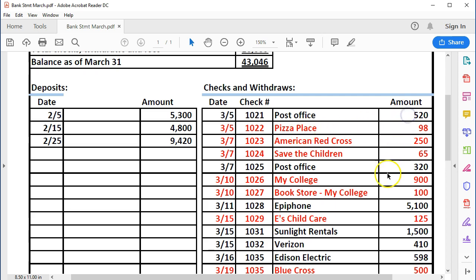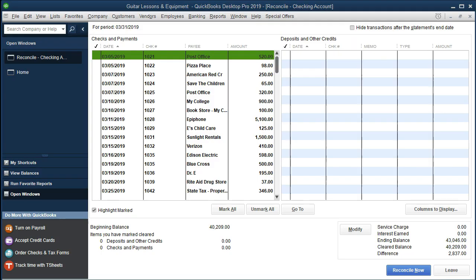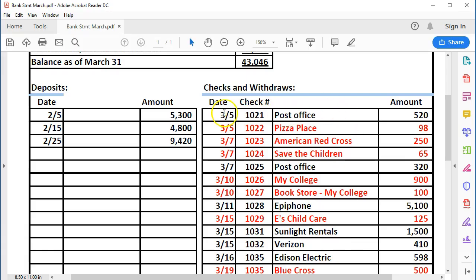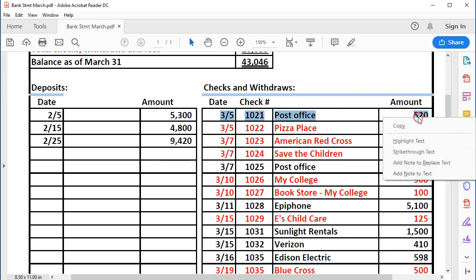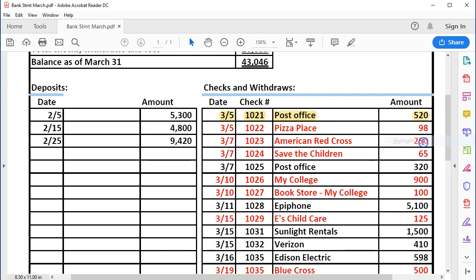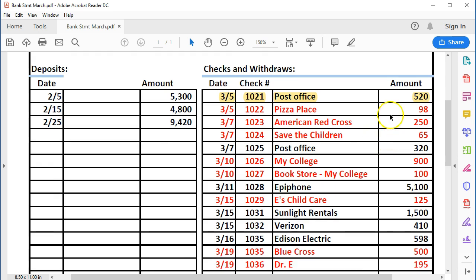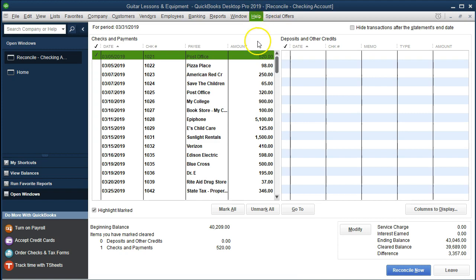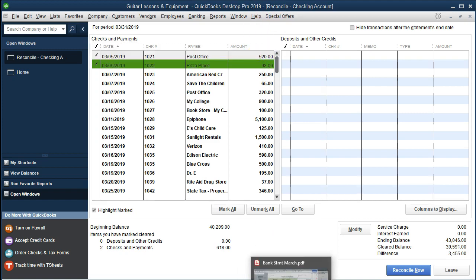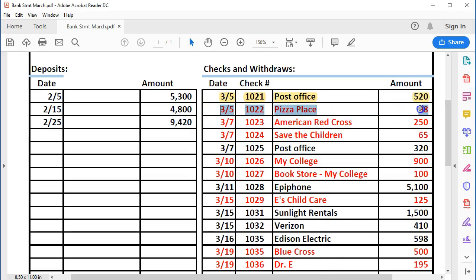So we've got 520. We want to go back to the books, 520, 1021. And then we found that one, so I'm going to highlight it. There's the 520 on the 1021. I'm going to go through this fairly quickly because this isn't a course on the bank reconciliation, but I just want to show that this doesn't hurt the bank reconciliation process and we still want to do it. So then we got the 98. The 98 is going to be this item. For that one, we found that.